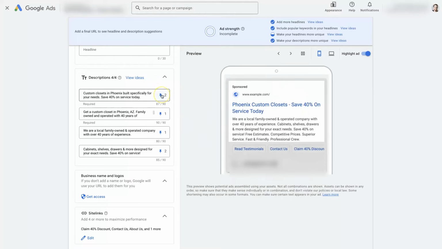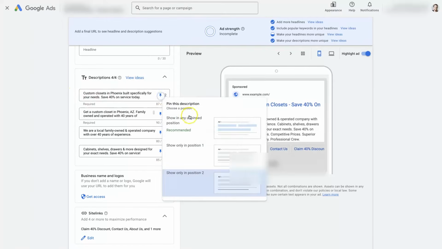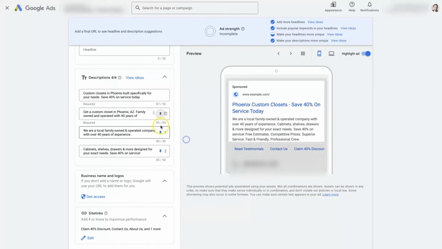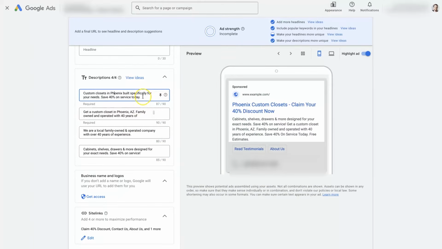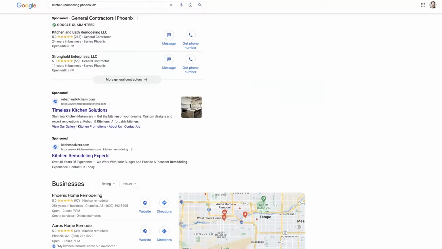Now, I made a previous video that goes over all the technical stuff, like pinning your descriptions or headlines in different places and whatnot. But in this video, I want to cover how to actually write effective Google Ads descriptions. And there's a lot of technical stuff that goes into this, but I think an example will make this a little bit easier.